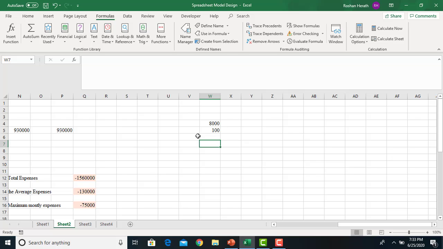So let's try to apply that. You take 8,000 to the power 100. See what happens. It gives you the number error.